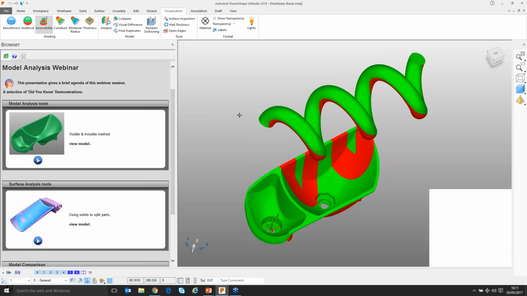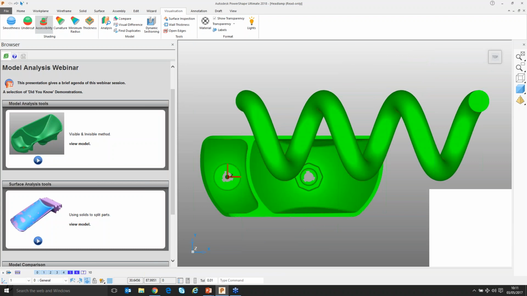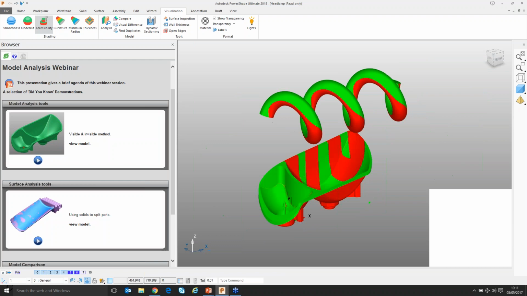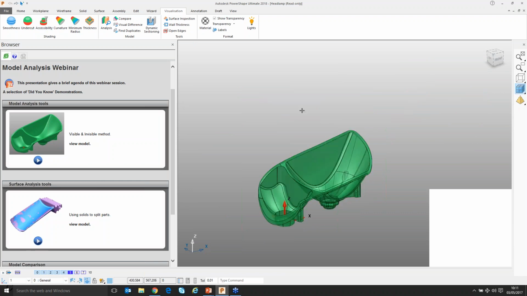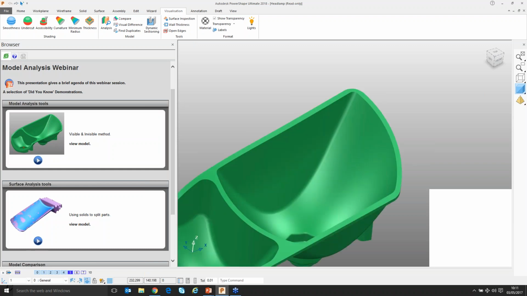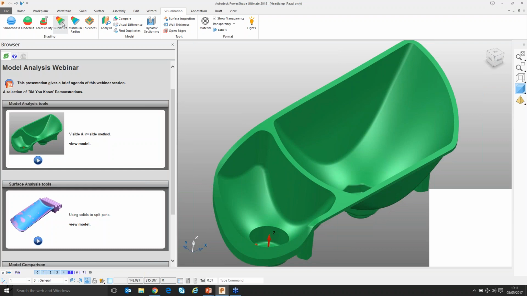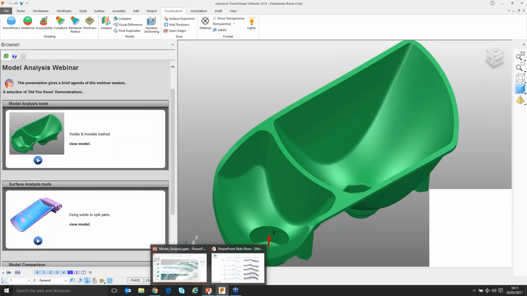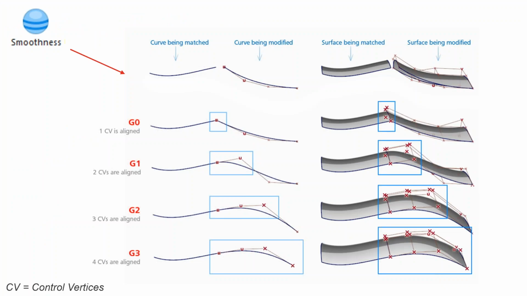Okay, so that's the accessibility shading. Right then, now we're going to look at curvature shading. For that, I'll turn off my helical screw there, go back to a normal shaded mode of the model. Curvature shading, right, what's that all about? I guess we'll go to the PowerPoint first and talk about it.